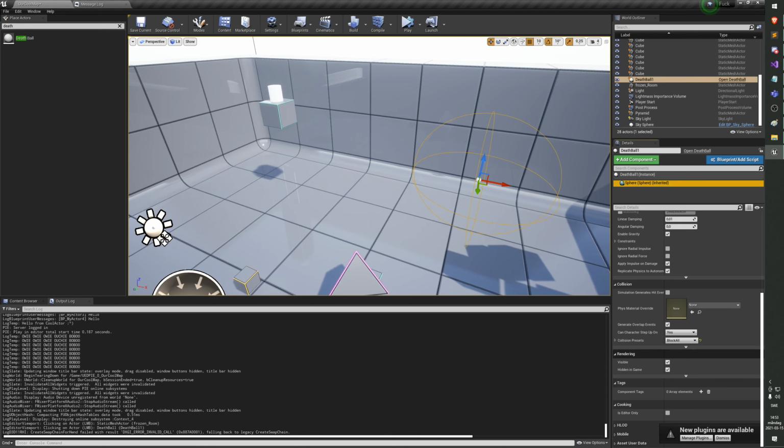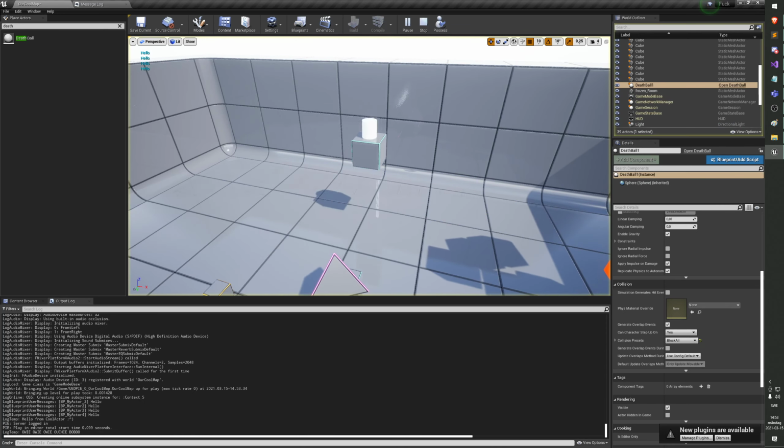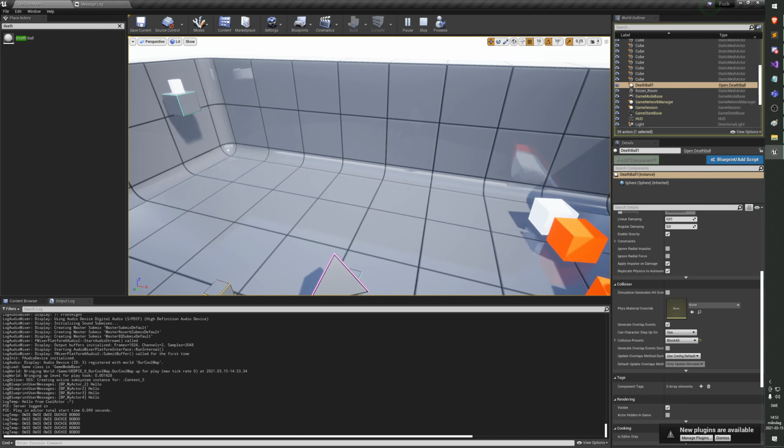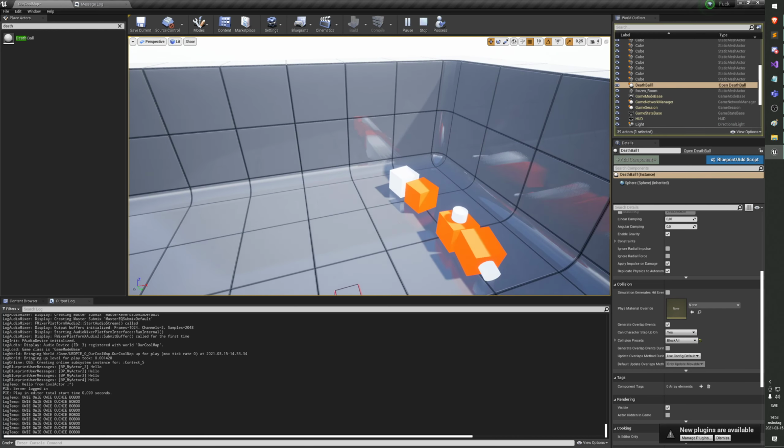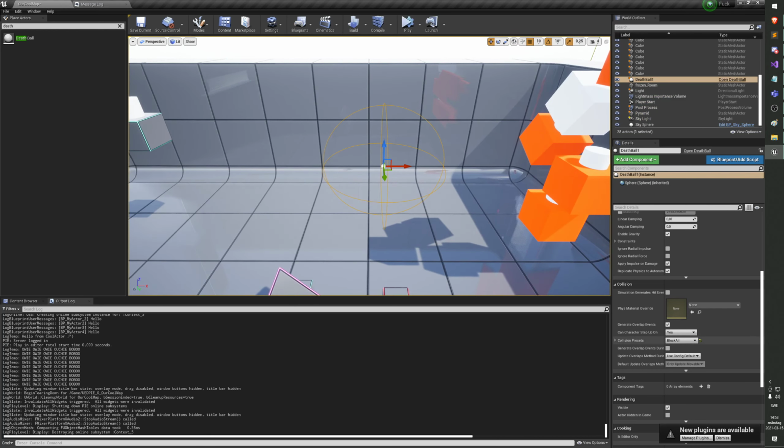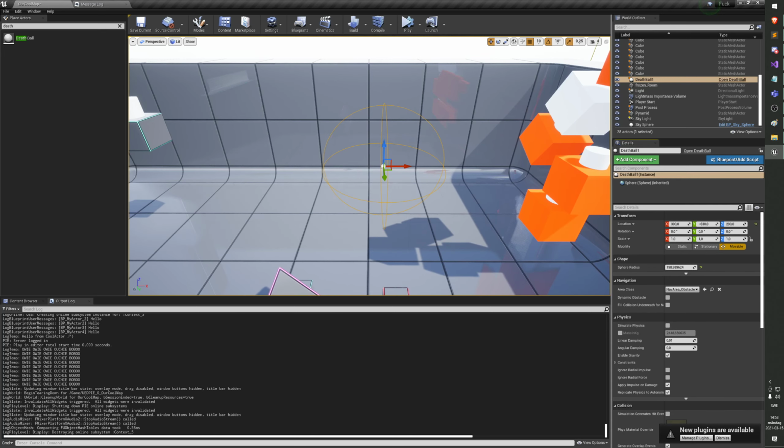I can put it here as block all, for example, and then instead it will actually bounce against the sphere because now it's a blocking sphere, it's not an overlap sphere. Not super important, it's good to know. We will look way more at collision later, so don't worry, you don't need to remember this. Just wanted to show you real quick.